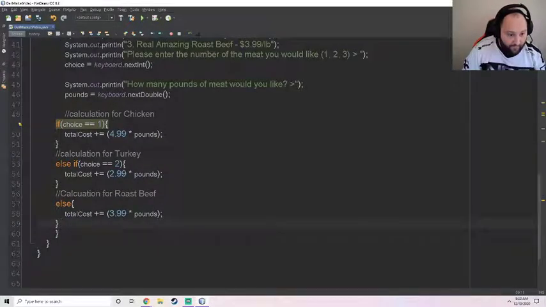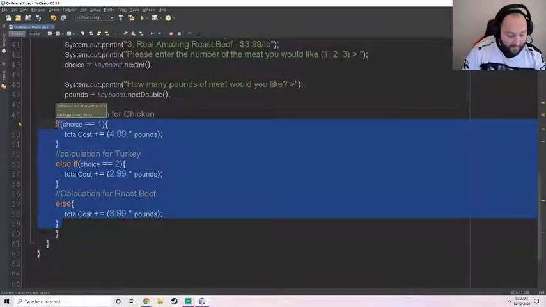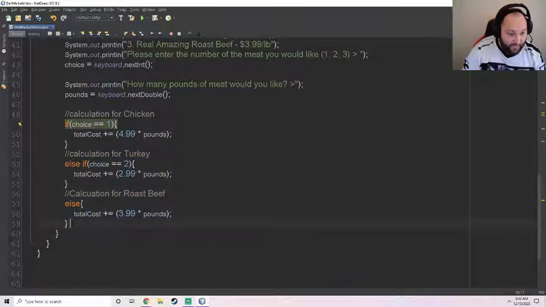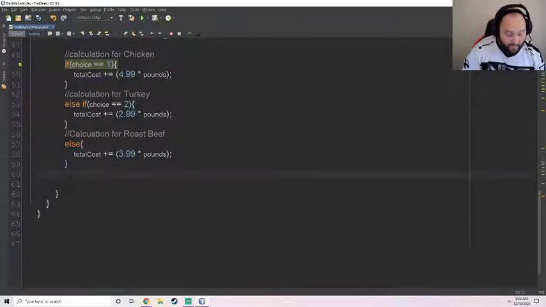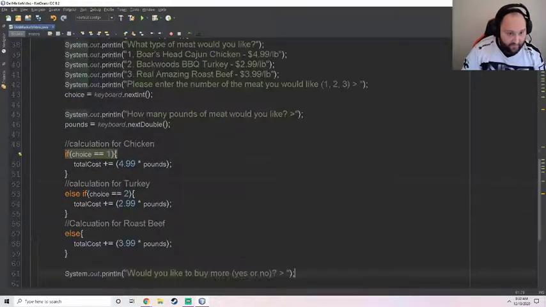So once you do the first case, it's just a lot of copying and pasting, but you've got to be careful with these brackets. I know a lot of y'all are probably going to have some issues with that. And then at the end, we just need to ask them if they want more. So again, I'm copying and pasting. So, would you like to continue?